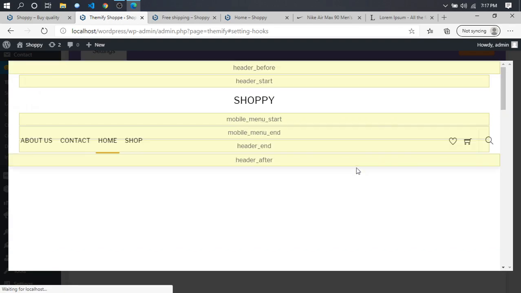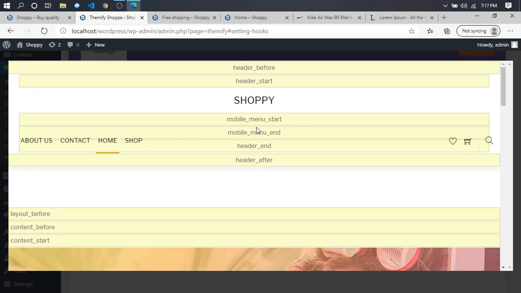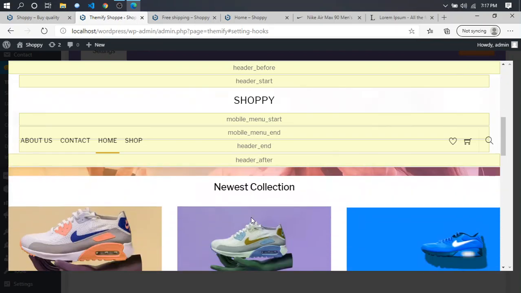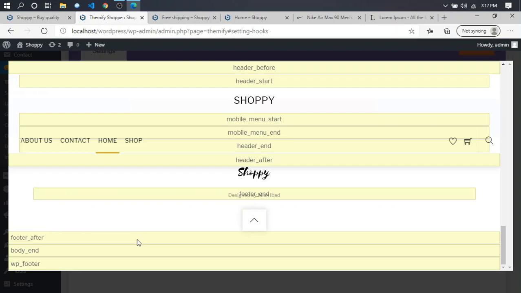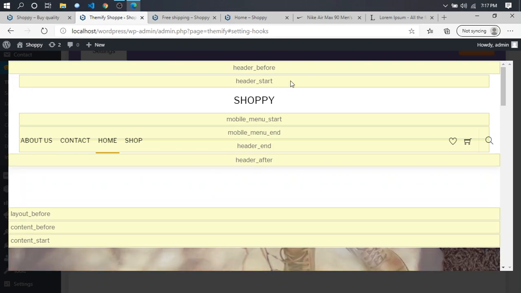What are hook contents? Basically, these are some of the hook locations: before the header, I mean before the nav bar, after the header, after this module, and let's say before the footer and after the footer. So there are many places where you can hook your content. Once the content is here, it will not move from these places.